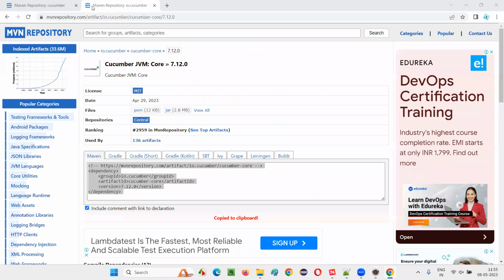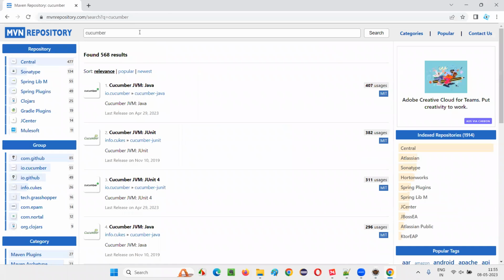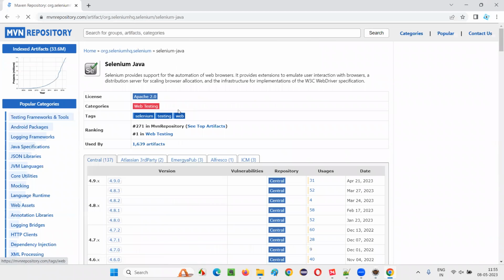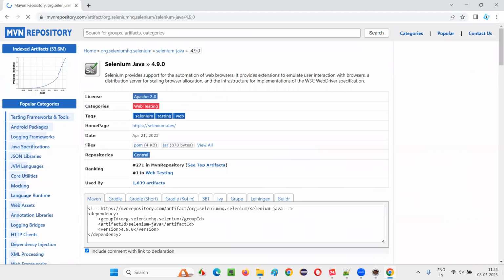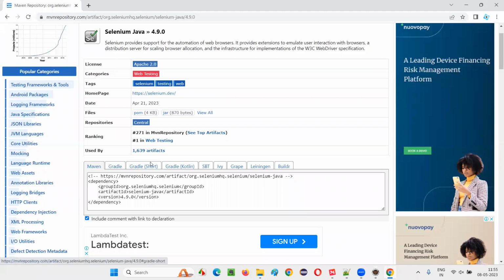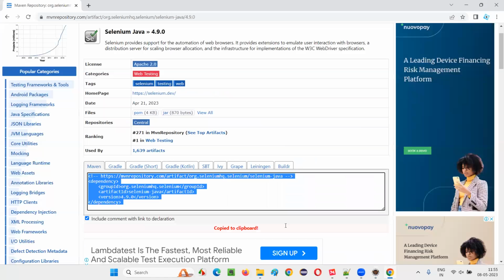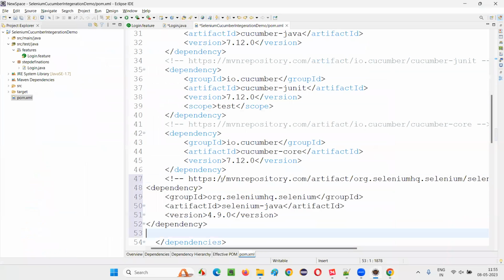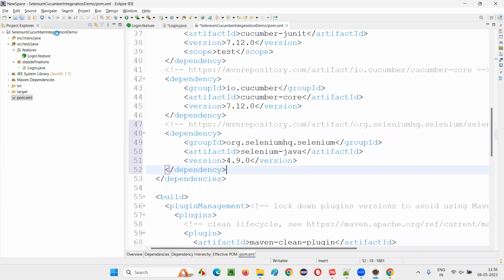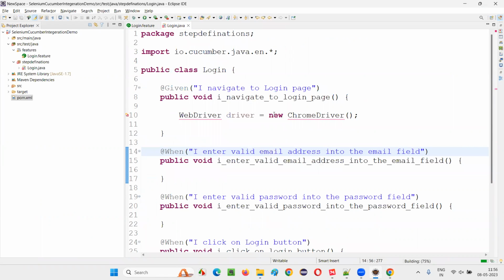For that, go to the same Maven repository and search for Selenium Java. Press enter and you get Selenium Java. Click on this and take the latest version, 4.9.0 as of today, as I'm recording the session. Click on the Maven tab and copy paste the dependency here. Now click on save all and you see the dependency library will be downloaded and automatically configured in this project.